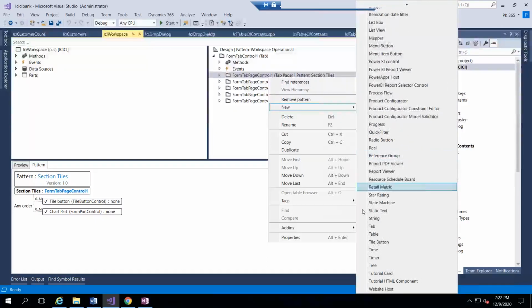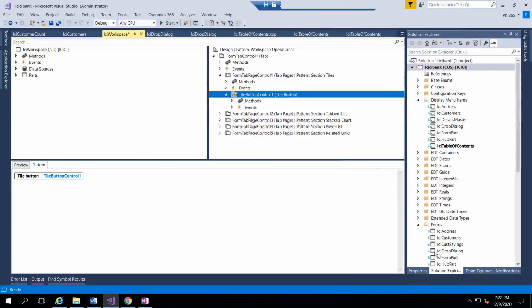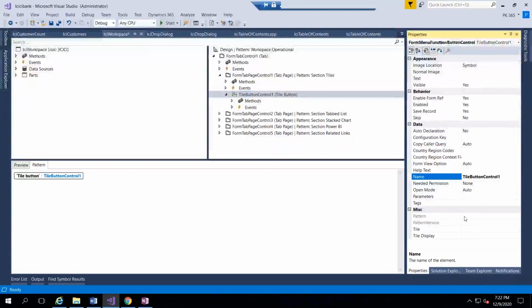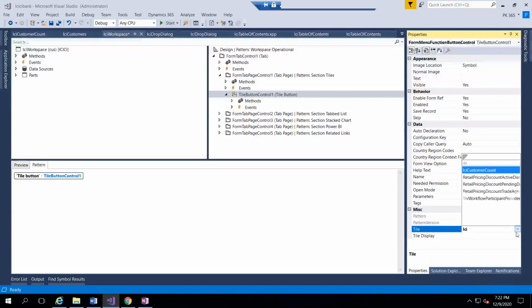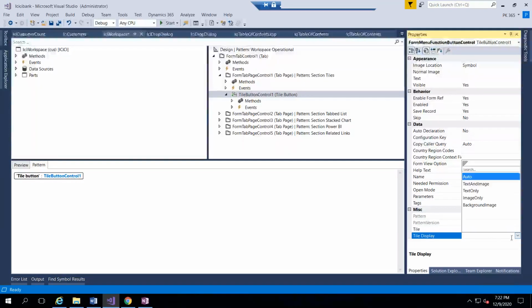It is the tile button. Go to the properties of this tile button, and you need to see something called tile. You can set the tile name, ICI, customer count here. Tile display, you can set it to text only. Done. Save. Or you can keep it auto if you want. That's up to you. Okay. Done. Now we are done with this tile button.